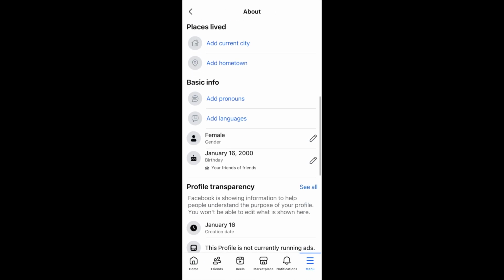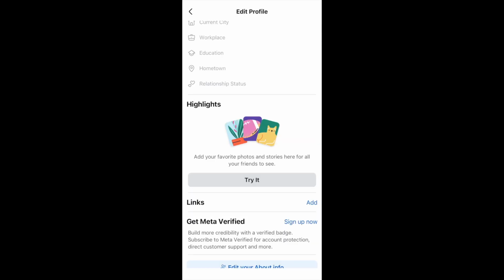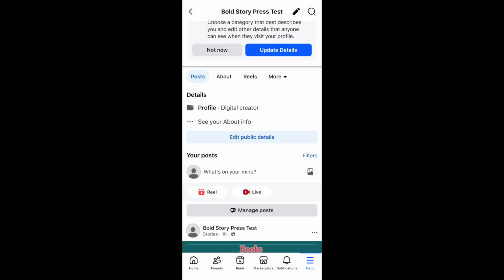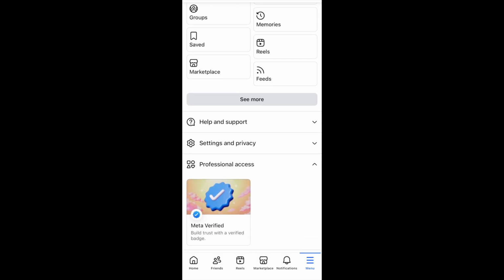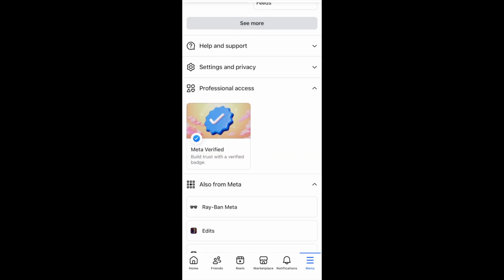Click the back arrow in the top left corner, then click it again and again. Below, you can see memories, saved posts, groups, reels, marketplace, friends, feeds, and events. If you scroll down, you can access your account settings.